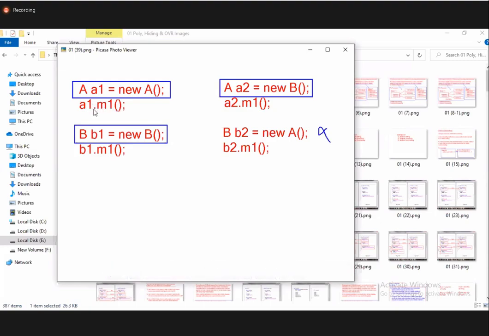Search for the no-param M1 method in A class. If available as static, execute from A. If available as non-static, execute from A because the object is also A. Search for the no-param M1 method in B class. If available as static, execute from B itself. If it is a non-static method, execute from the object class B because the object is B.